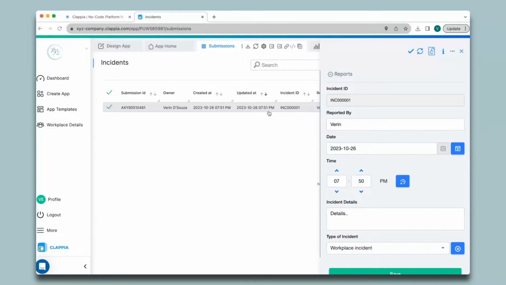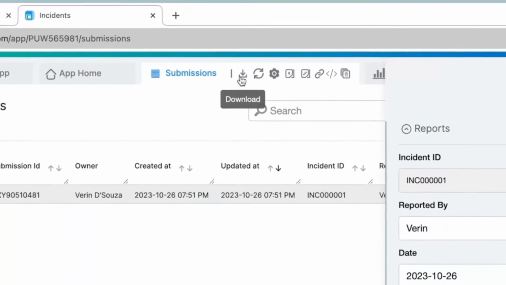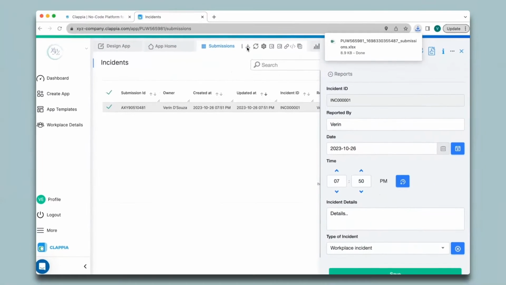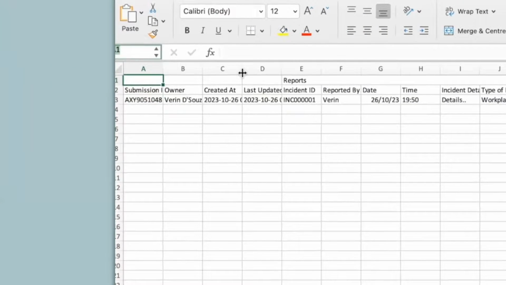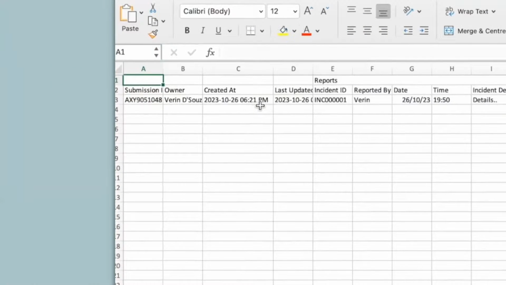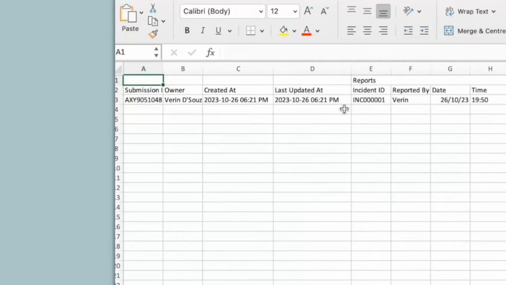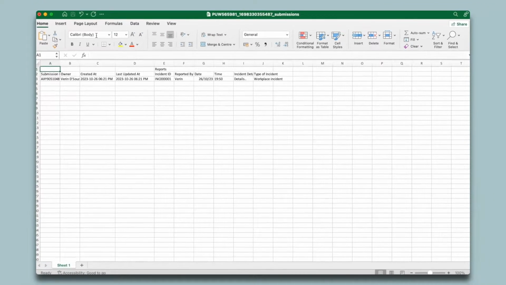So let's say I download this particular data. By clicking on the download option, the data will then be downloaded in a CSV format. Over here for the created at column, you can see the time difference. The created at and the last updated at columns are automatically generated by the system and it takes in the time zone configured.